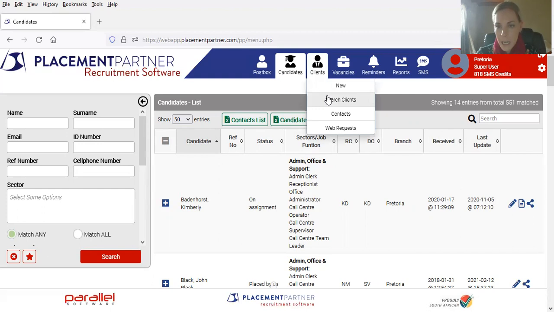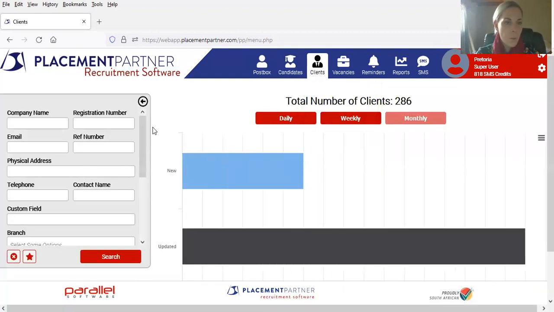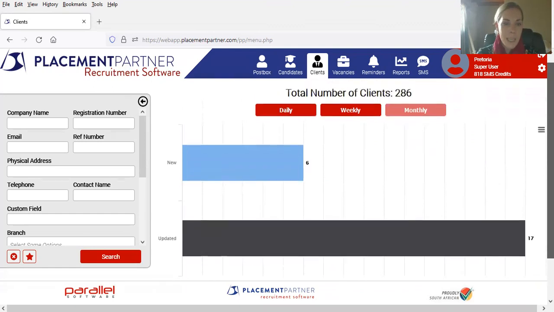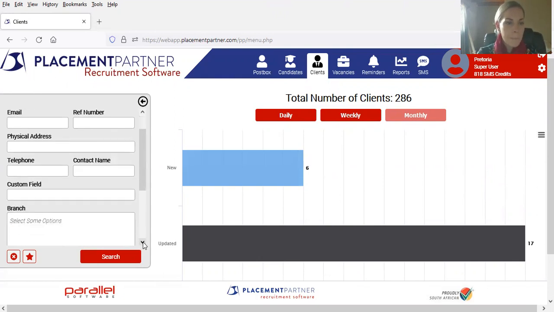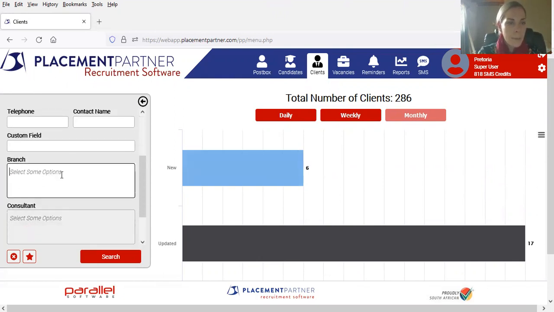Then we move on to our client module. Searching as well, we've got a nice overview, a graphical view of what is really going on in our client database, the number of clients that I have, how many of them have been updated, how many of them are new clients, and you can really customize this to your own needs within the company. Further to that, I've got a branch option.